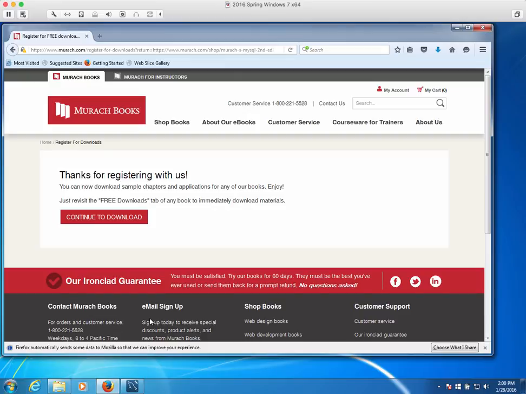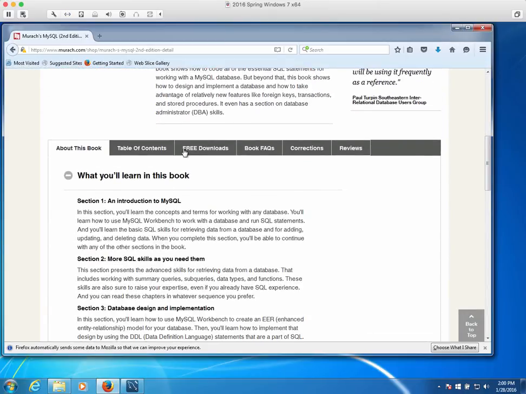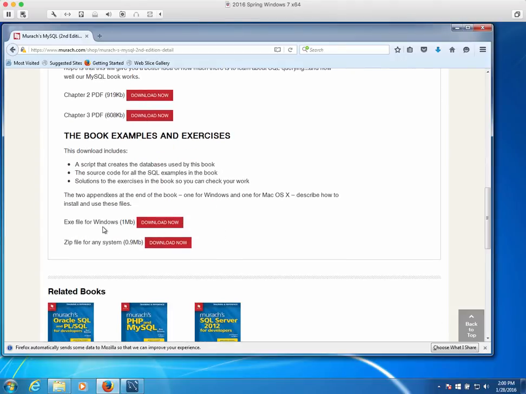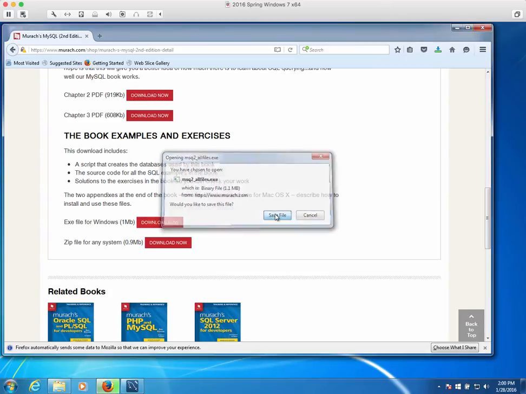Now, what's really weird is that we've now kind of gone through the security layer. Now we've got to go back to the same download page another time. So click the link for continue to download. Come down and find the tab for free downloads. Find the same link that you had, the exe file for Windows. And now when you click, it's really going to download. This is an odd way to do it, but that's the way to do it. And there's the file. I'm going to save it.